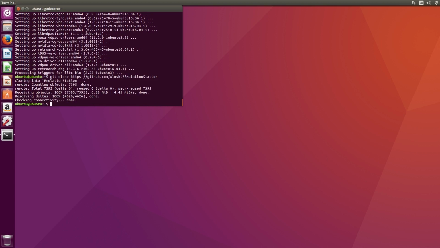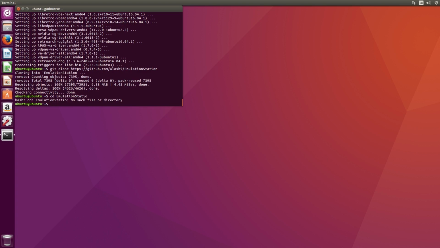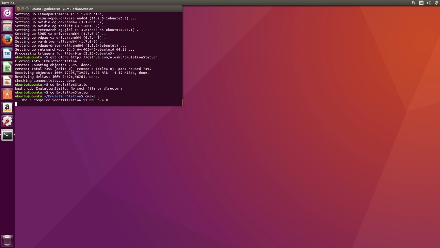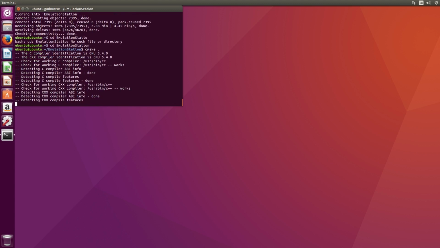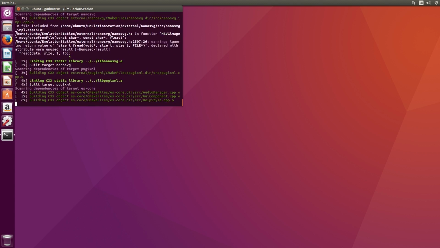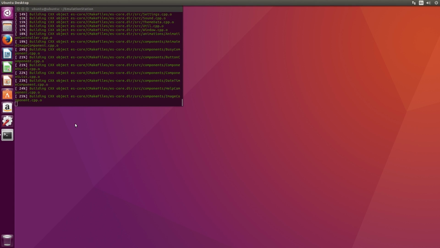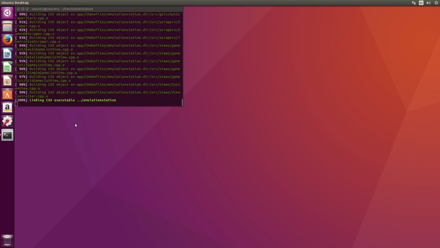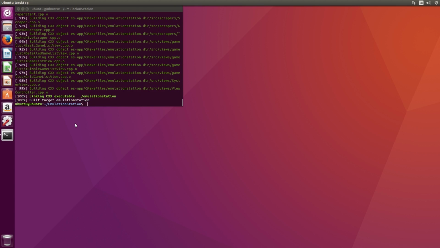Now switch directories to the folder we just created. Type in cd EmulationStation. We're going to use cmake to configure the program. Type in cmake followed by a space and a period and hit the enter key. Now type in make. This will compile the program. Next type in sudo make install to install the program.